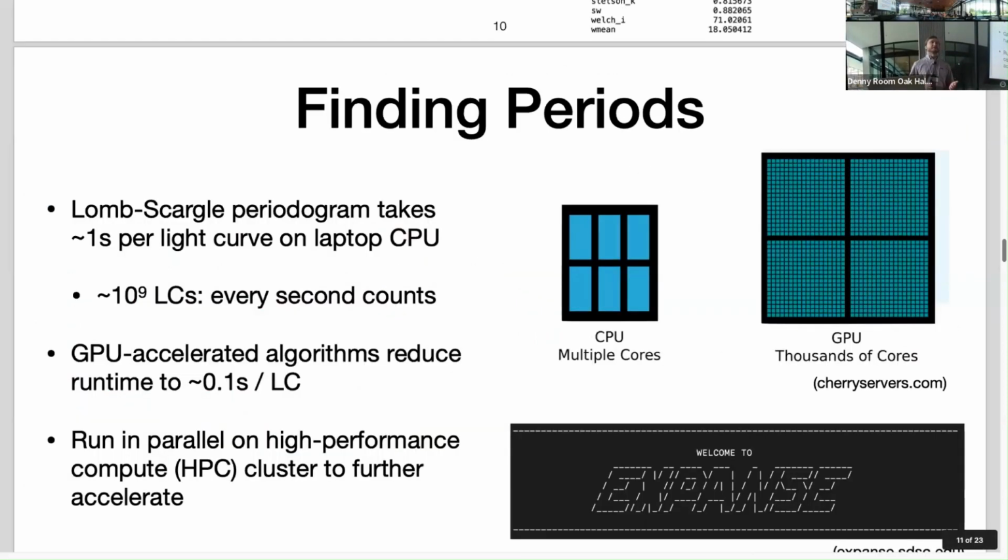To generate features, that's actually the most computationally intensive part of the whole process, and specifically period finding of these light curves. Just to run a Lomb-Scargle periodogram on a single light curve takes about 1 second per light curve just on my laptop's CPU. But of course, we have of order 10^9 light curves, so every second really counts. So we run GPU accelerated versions of these algorithms on a high performance compute cluster, SDSC Expanse, to reduce that time by about an order of magnitude. And we take advantage of the GPU having thousands of cores and being very good at parallel processing compared to the CPU.